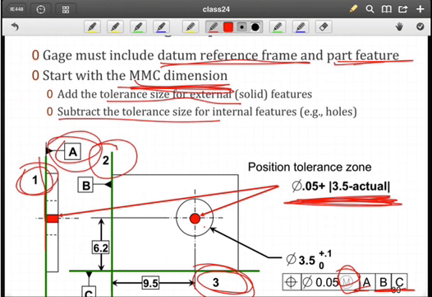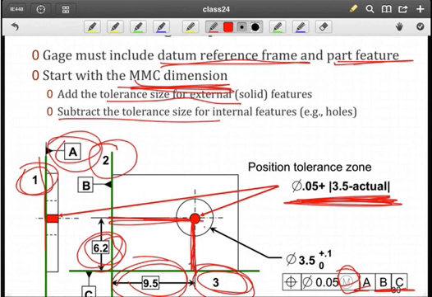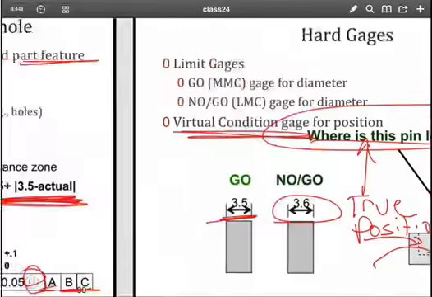But for B, we're going to need, for the secondary, a distance of 9.5 to the center of the pin. And then for C, we're going to need a distance of 6.2. And now we've got the true position of where we will locate the pin for the gauge.